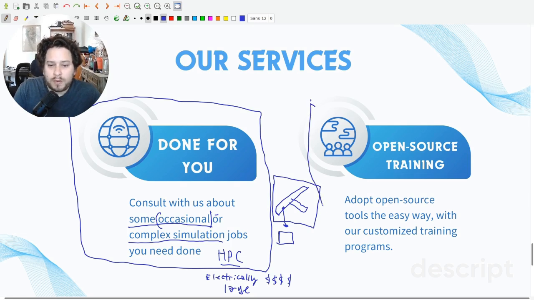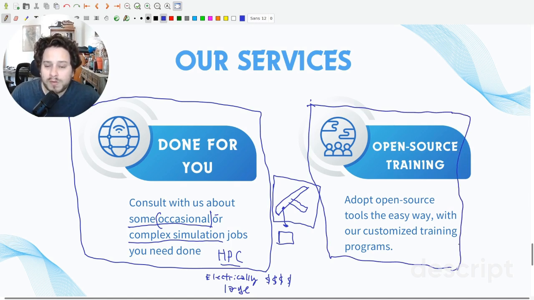The second service that we are offering is open source training. So if you want to adopt open source tools because you think it's a core capability that you want to have in-house, we can provide customized training programs. We will focus on different milestones and we'll go from one to the other until you reach your final goal. We'll make sure that it's highly targeted for what you want to do.